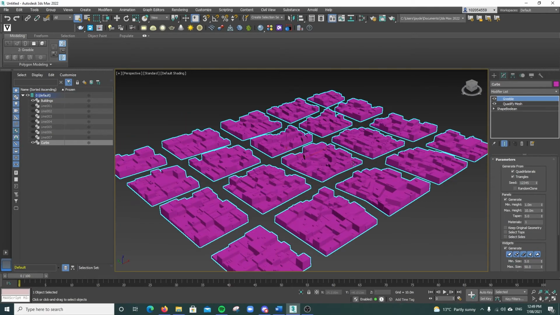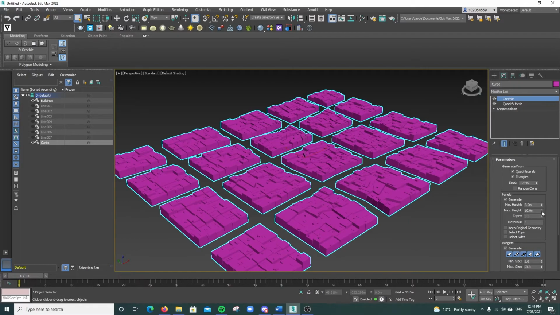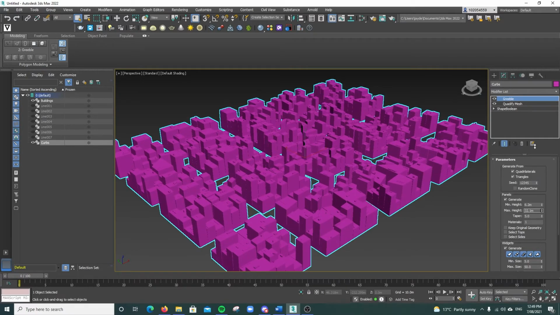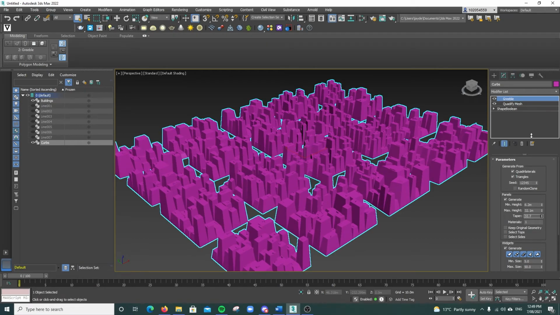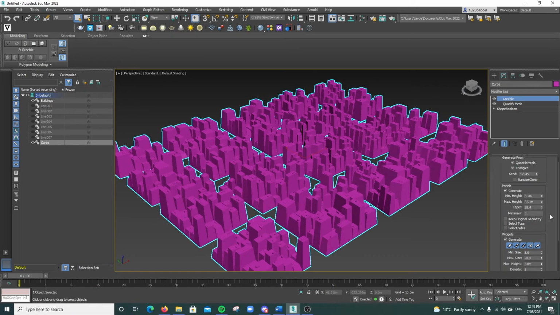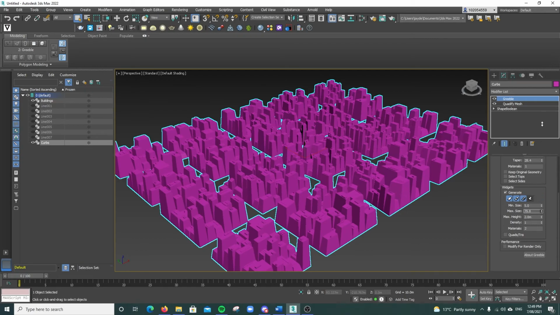Now if you wanted to change the size of these, we can go into the parameters panel, and then you can have a minimum height. There's also the max height to make these buildings taller. You can have a taper to make them a bit more inverted. You can also generate the widgets on top. So if you want to get technical, make them bigger.